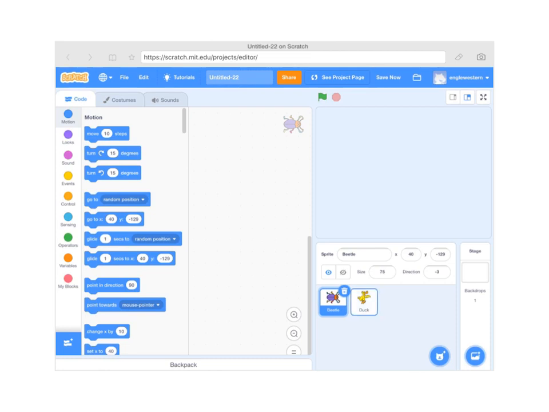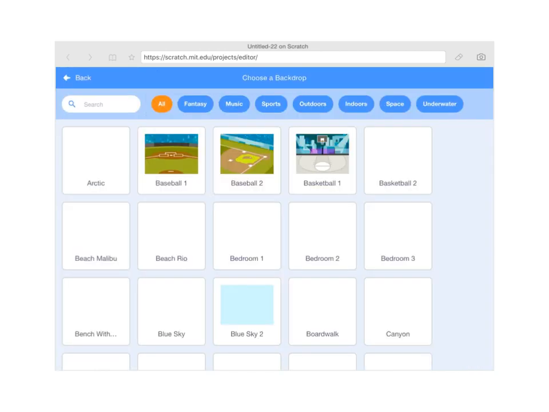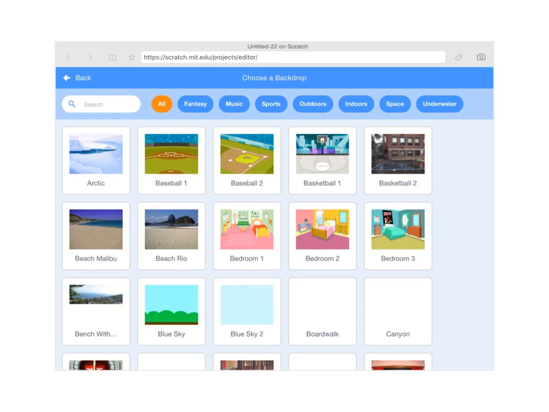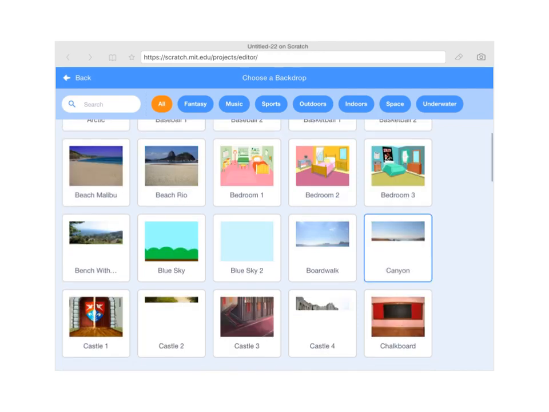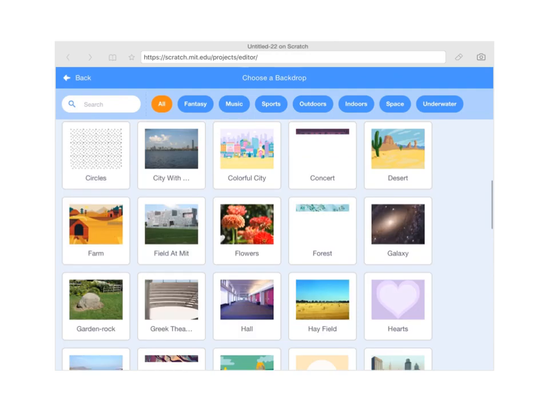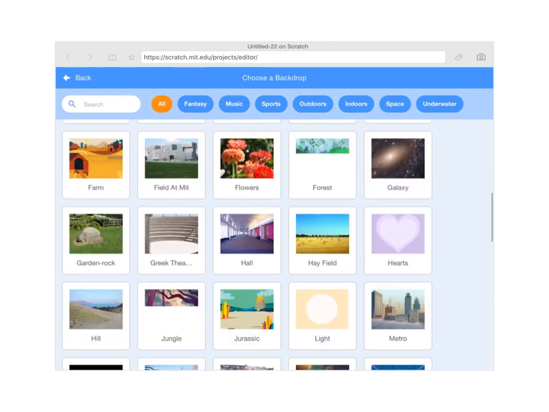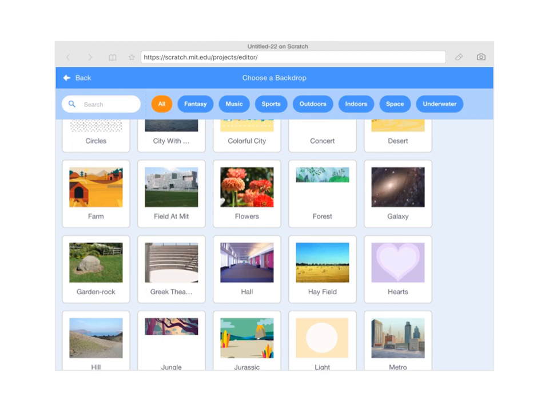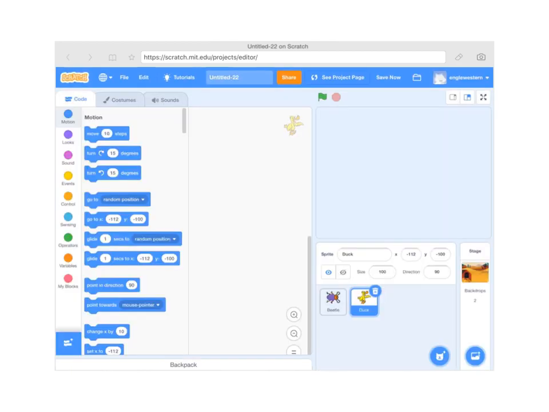So I click on my duck down here. I want to have a background. Now, right next to the sprite, if you take a look, there's a little button and it says backdrops. If I click on that button, I can search where do I want my duck and my beetle to be. Well, I certainly don't want them in my bedroom. I could put them out there in the blue sky. That would be kind of nice. But if I go through here, I might be able to find, oh, wait a minute, is that a farm? Yep, I'm going to do the farm. So if I click on the farm, they now have a background.